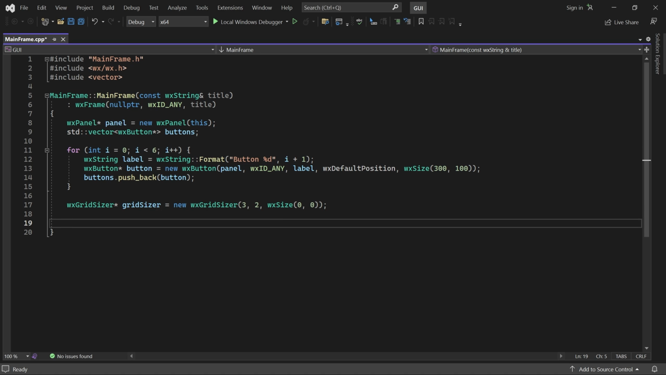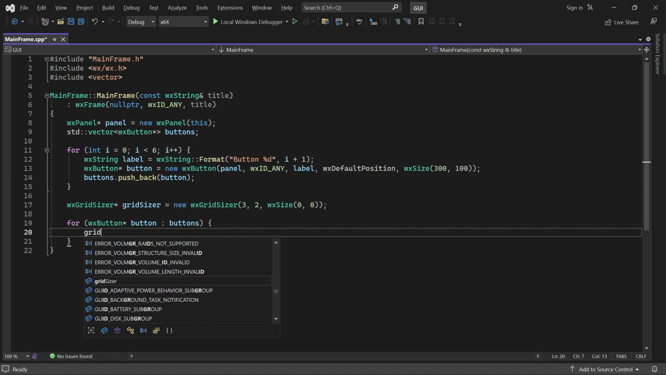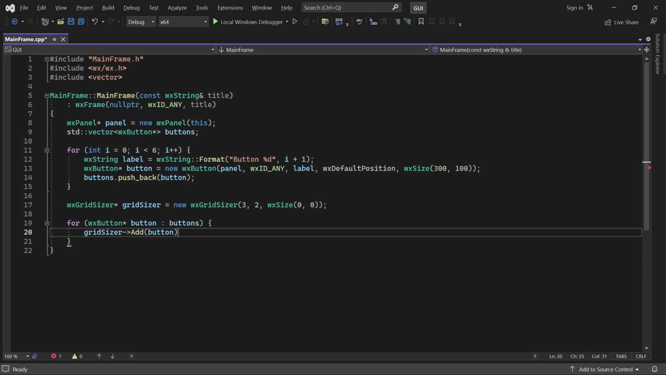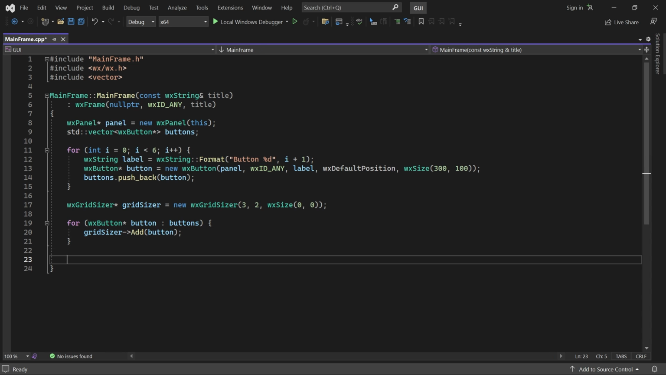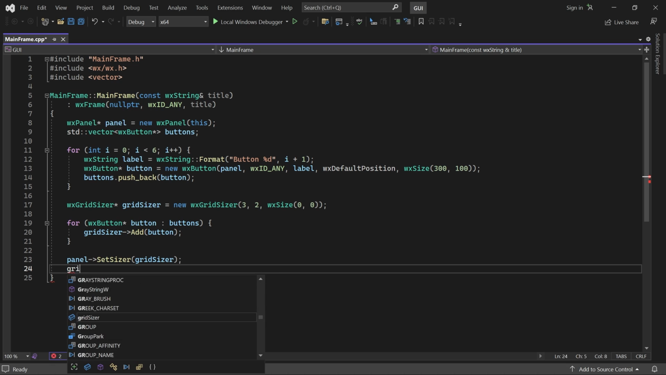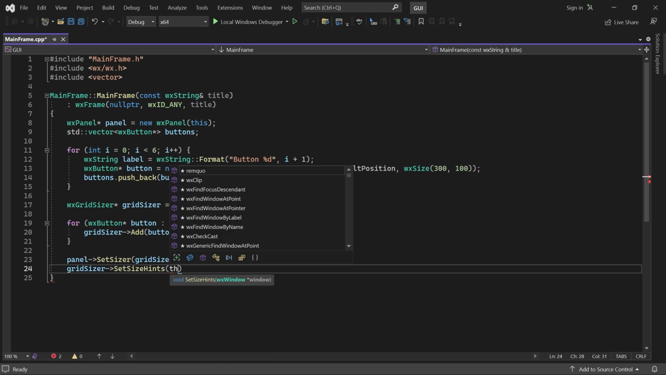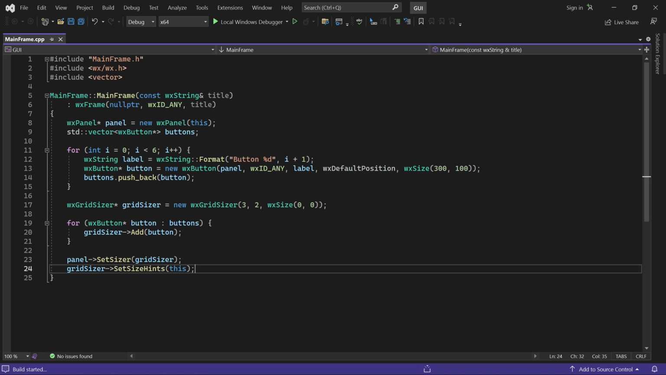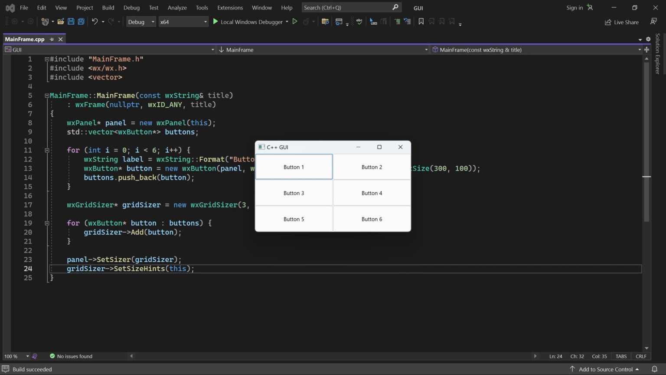Next, we can add our buttons to the sizer. And make the sizer responsible for the layout. If we start the application, we see a window containing 6 buttons. The buttons are laid out in a grid with 3 rows and 2 columns as specified. They are added from top to bottom and left to right within each row. That's why button 1 is at the top left and button 6 is at the bottom right.